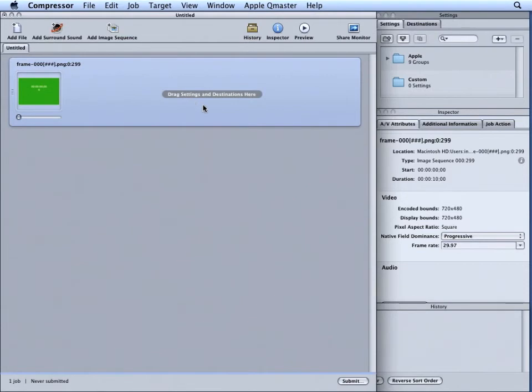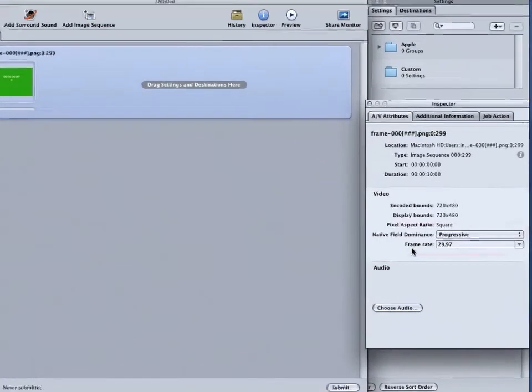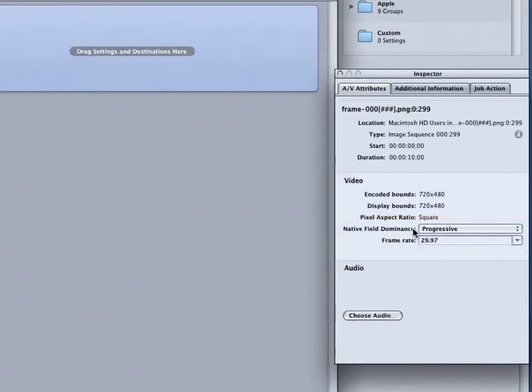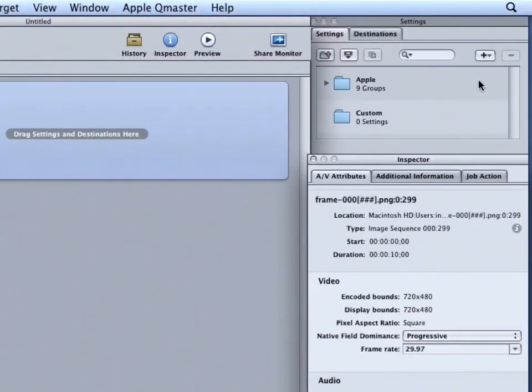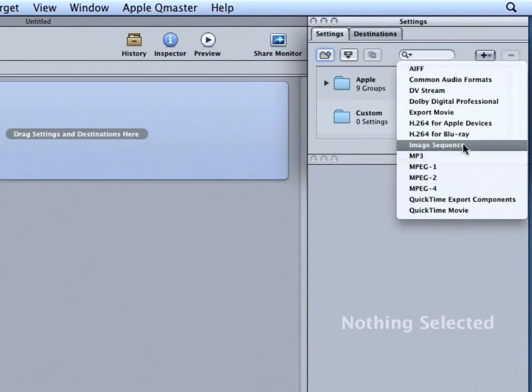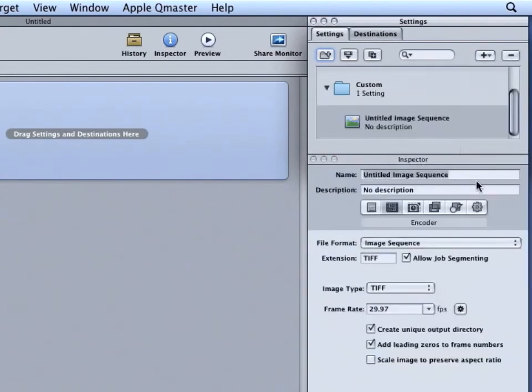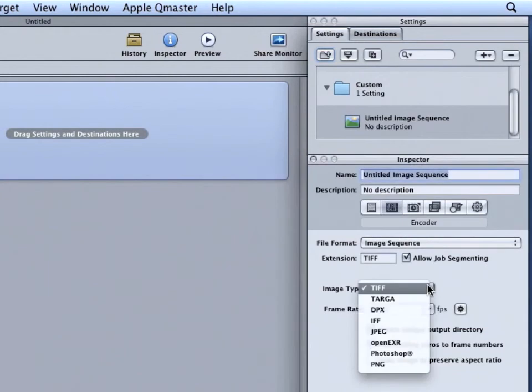When you import an image sequence, the inspector shows a frame rate and a field dominance in the AV attributes inside the inspector window. If you like, you can also add audio to go along with your image sequence. For now, we'll create a new setting. From the drop-down menu, choose Image Sequence. Image Sequence allows you to choose different image types. We have TIFF, which is an all-purpose raster file, Targa, DPX, IFF, JPEG, OpenEXR, Photoshop, and PNG.